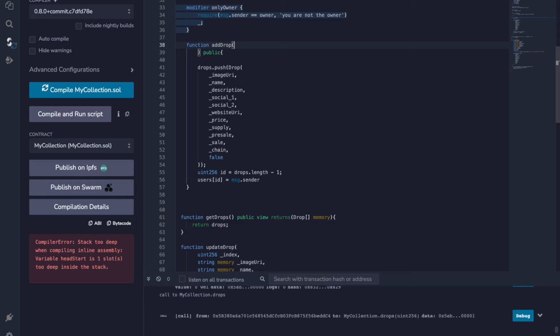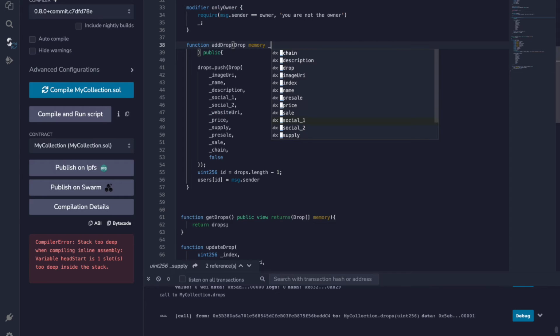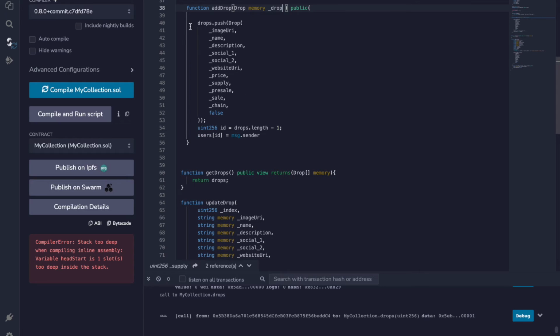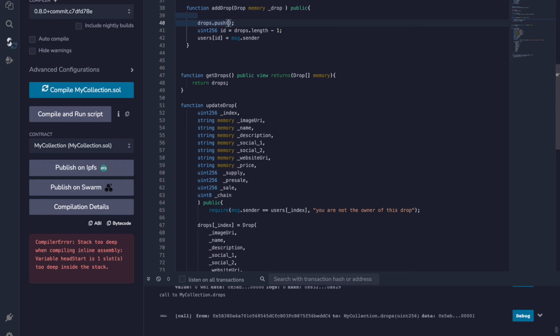So here we need to introduce again this struct type. Okay, so the drop, and then we add the word memory and the variable _drop. Okay, so this is it. We good. And now from here, public, we also need to delete all this stuff. We don't need it here. Actually, right from here, this drop part, we don't need it. Let's get rid of it.